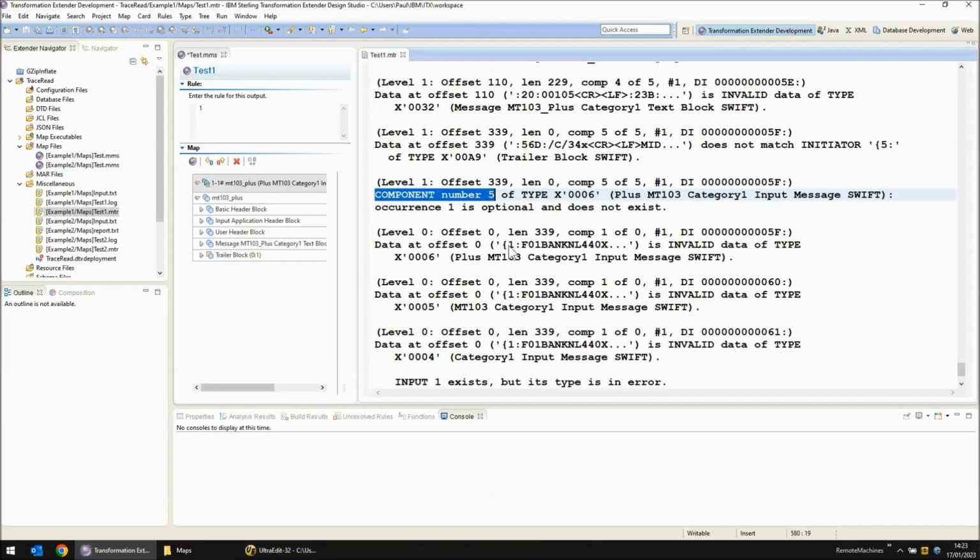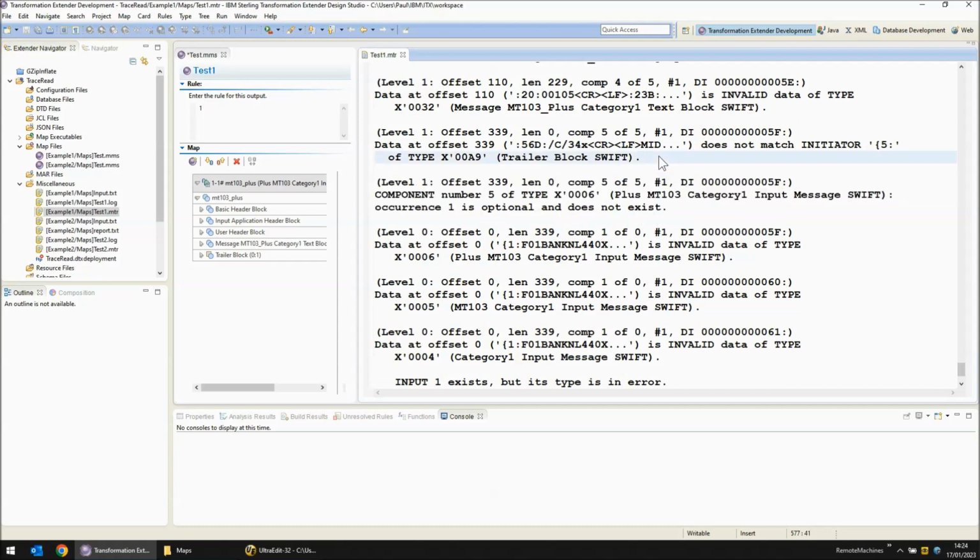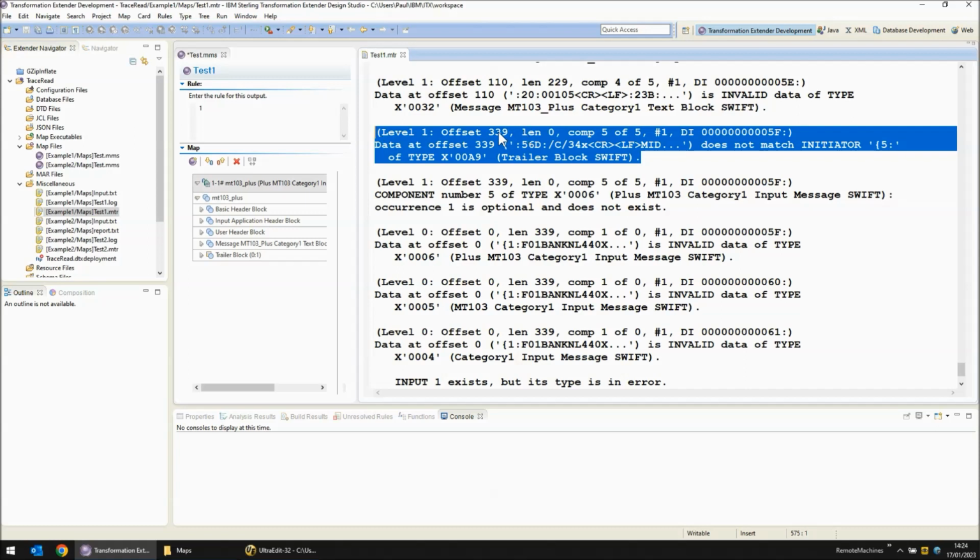Back to the trace and let's have a look at any further details. This is fairly generic, it's not really telling us much, telling us that component number 5 is optional and it doesn't exist. This is the one that's telling us that from that same offset 339, the beginning part of the data does not match the initiator of the trailer block. So why is it now looking for the trailer block?